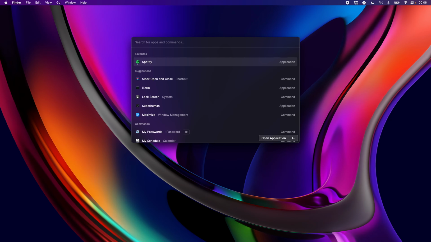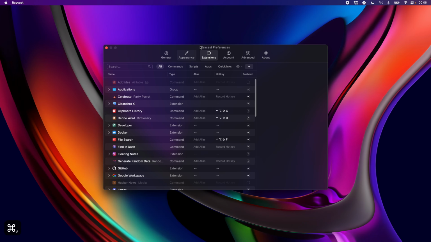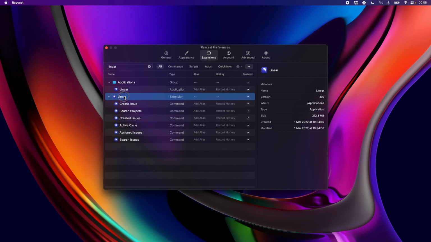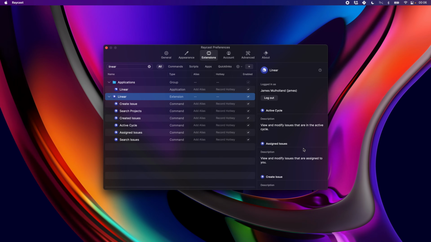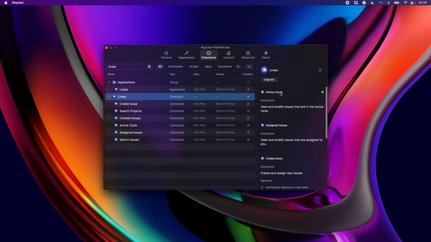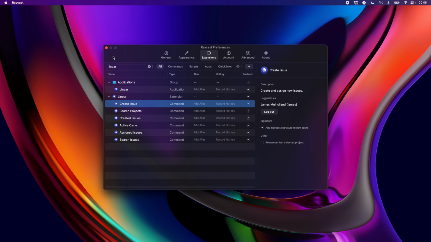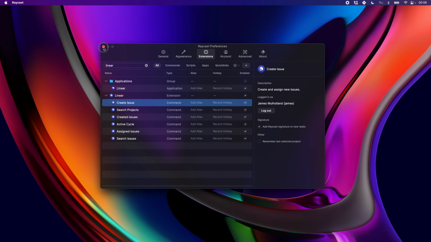First thing we want to do is make sure that we have Linear configured. Again, we're going to do that in the extensions tab. And if I find Linear here, we can see the app and all the subcommands. You'll need to sign in so that you have the account linked up, and then you'll get access to all of these commands. I'm going to show you the create issue command, which is what I use the most. Sometimes I search for stuff as well, but the creating is really where I get most bang for my buck.